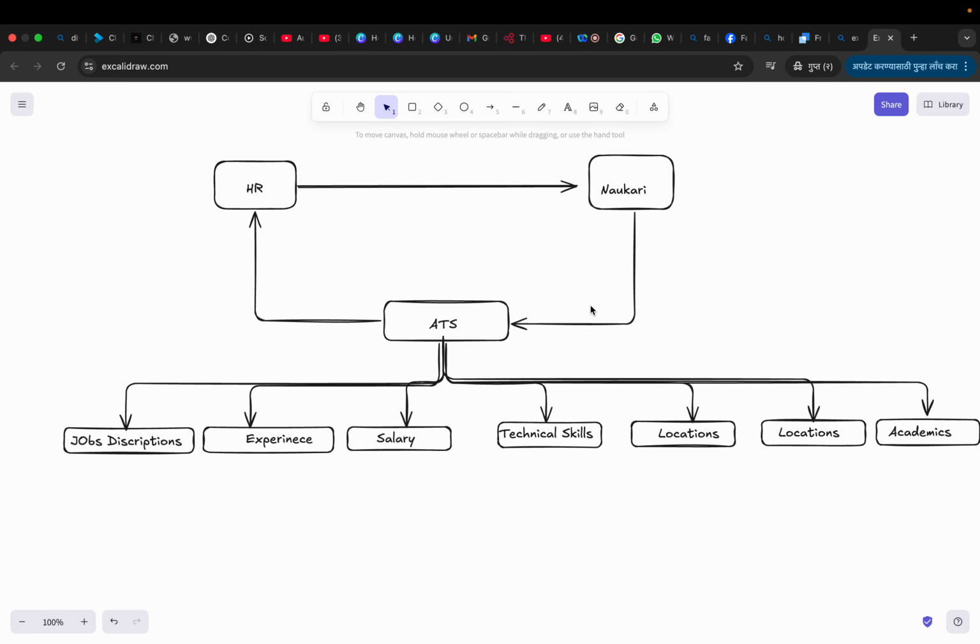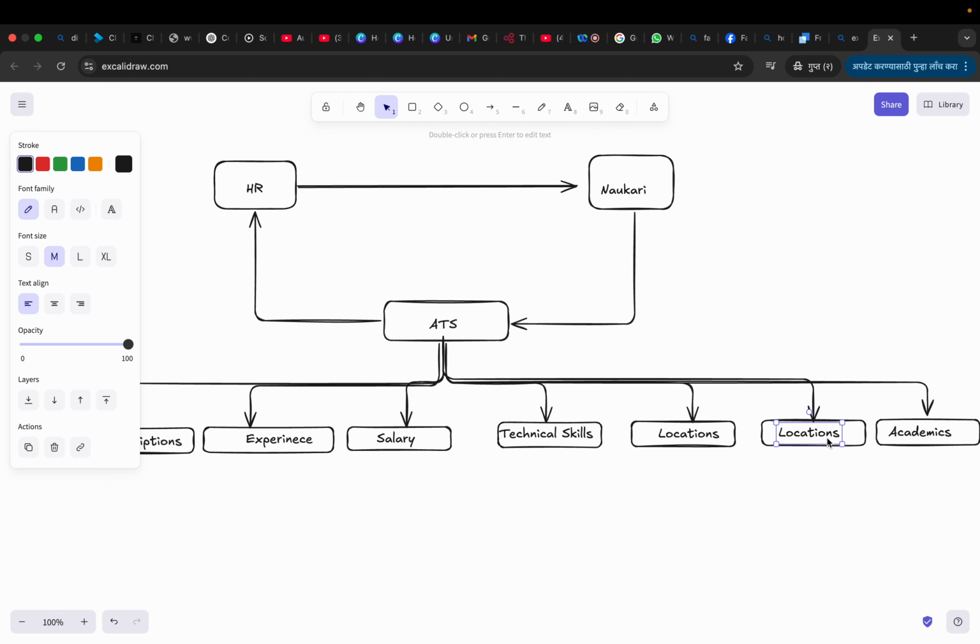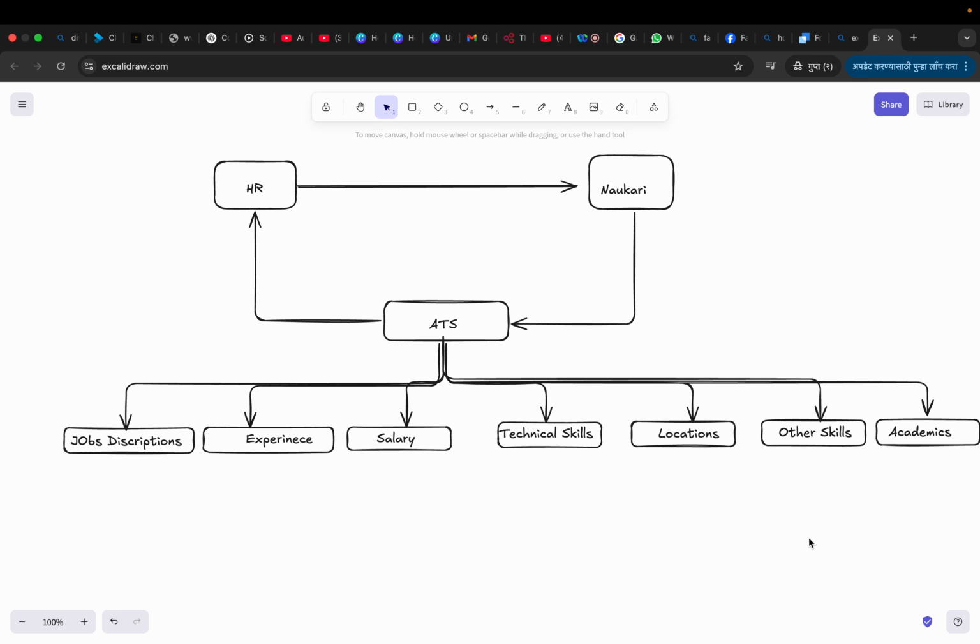Your academics and courses come under this category. So one of the parameters to find a good candidate is your courses and academics. But apart from that, location matters. I think we have mentioned location twice. Job description, experience, salary, technical skills, location, academics, and maybe any other specific skills if required.